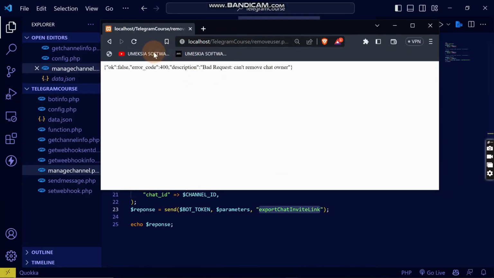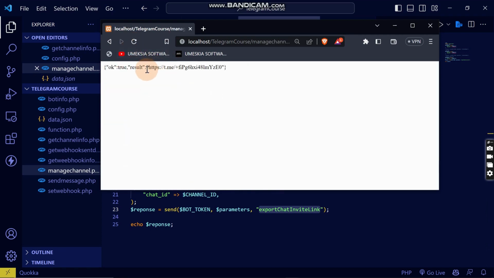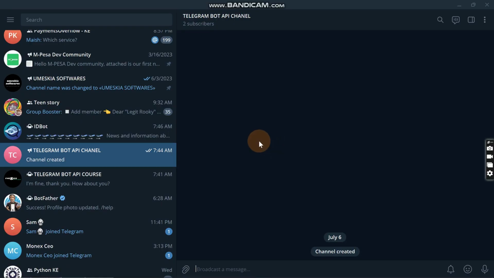So we can just come here, then return to this and reload, then go to manage channel. So you can just reload and see this is an invitation link where you can use it to join the Telegram channel. So here it has taken me there back.